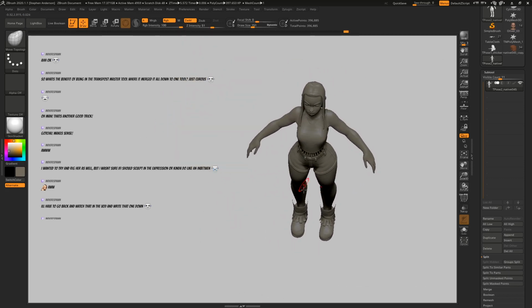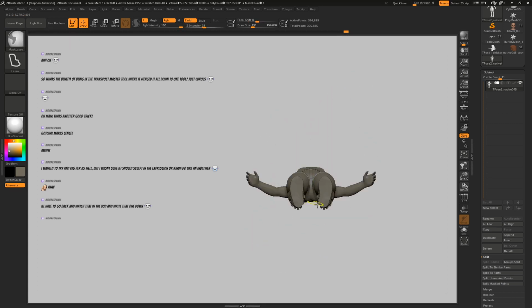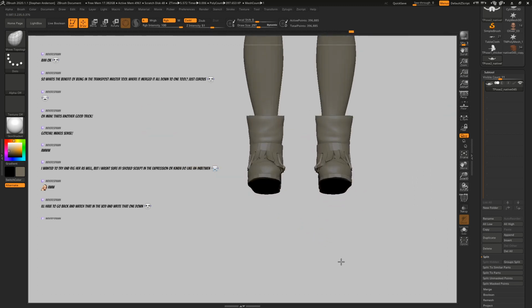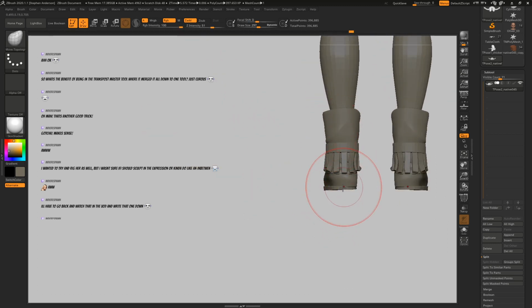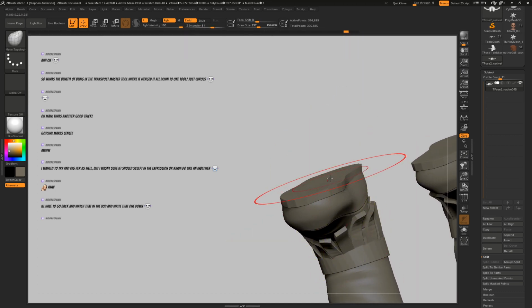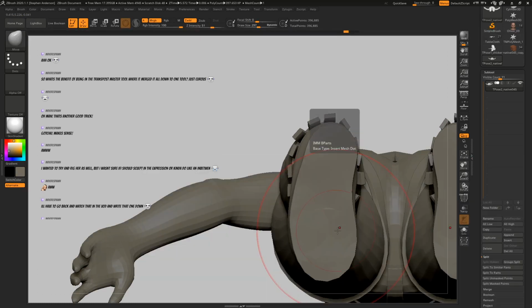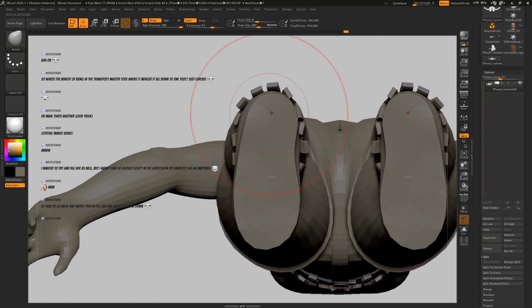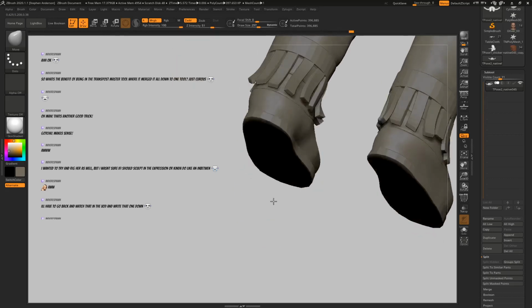Yeah, and then once I get it to a point that I like, I'm just going to adjust it out a little bit. Trying to make sure that the heel is coming down beneath the leg. There we go. Thought I had the regular move brush on, but I guess I had the move topological brush on. That happens.